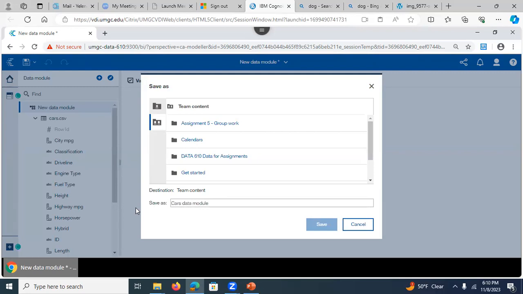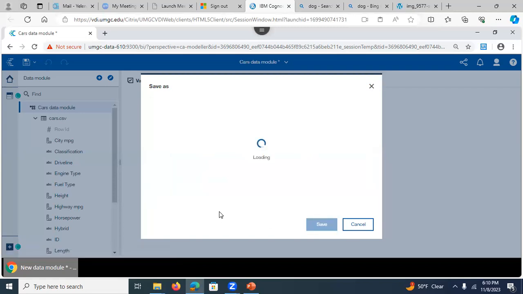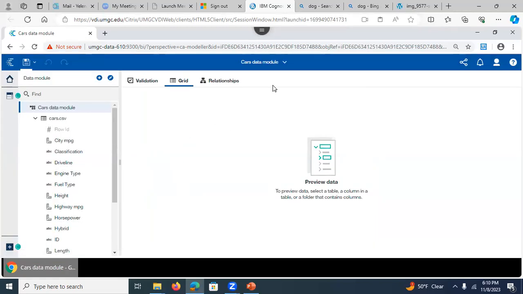Well, I'm saving it to show you how to work in groups, and I have to save it in the team content. Notice that the save button is grayed out because I have to select the folder. I have to select the correct folder, right? Now it's not grayed out because I have permission to write to my team. I'm just going to click save. That's it, so I just saved it.